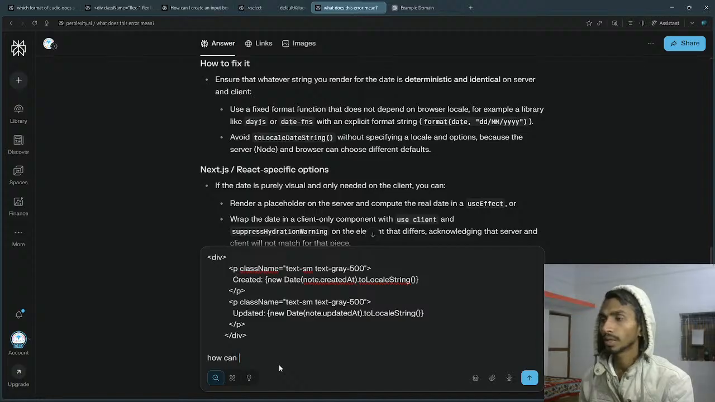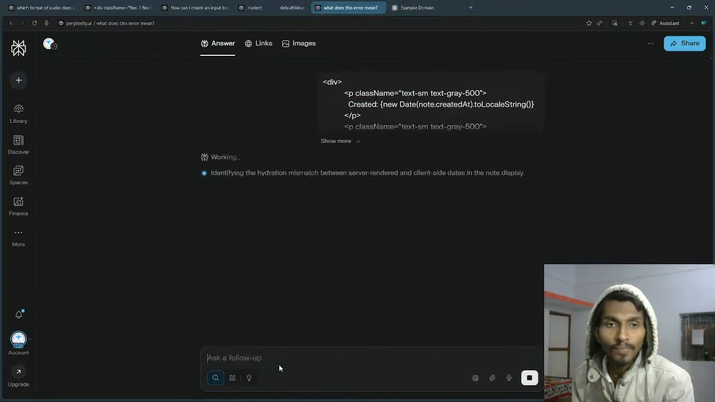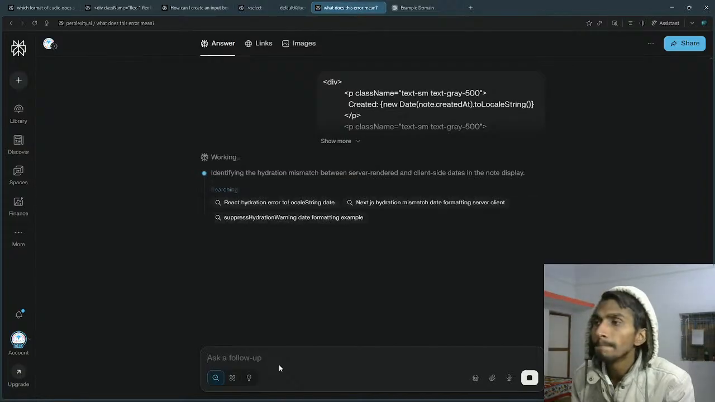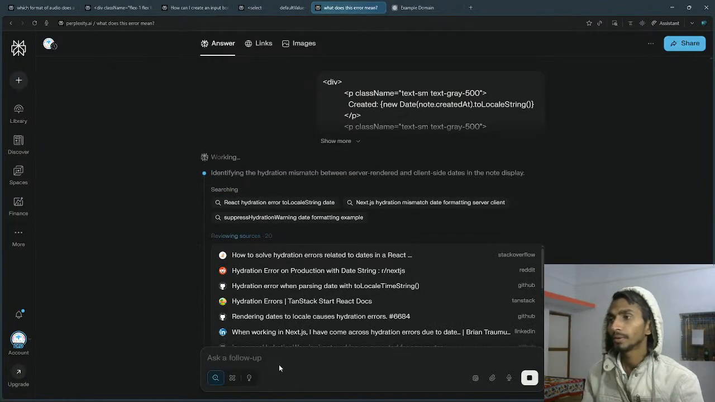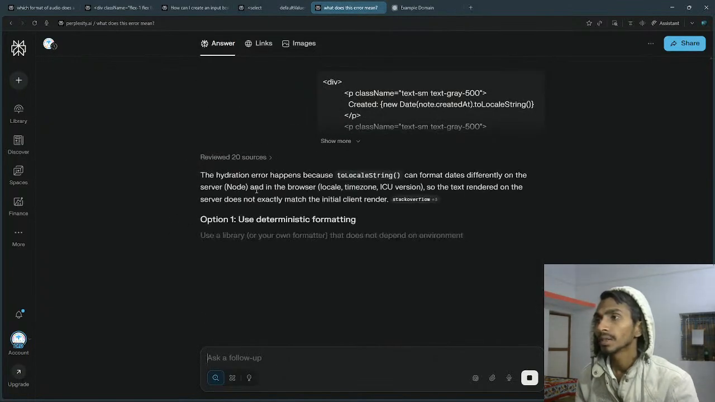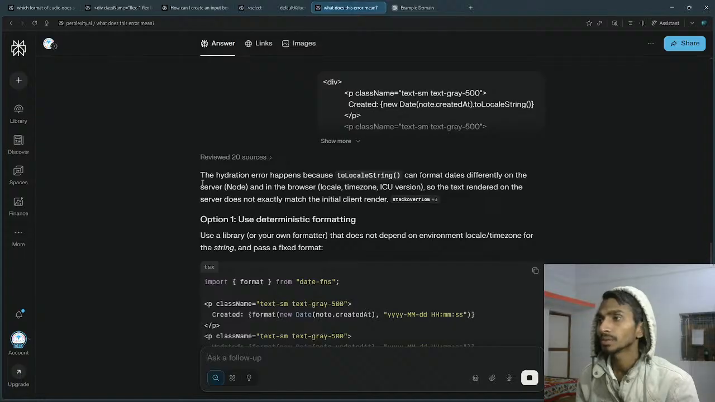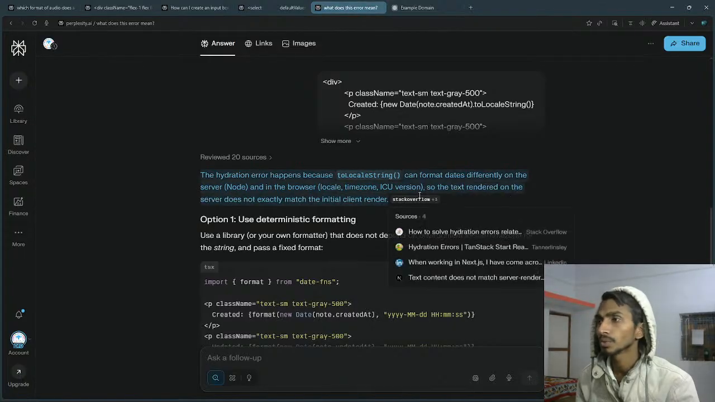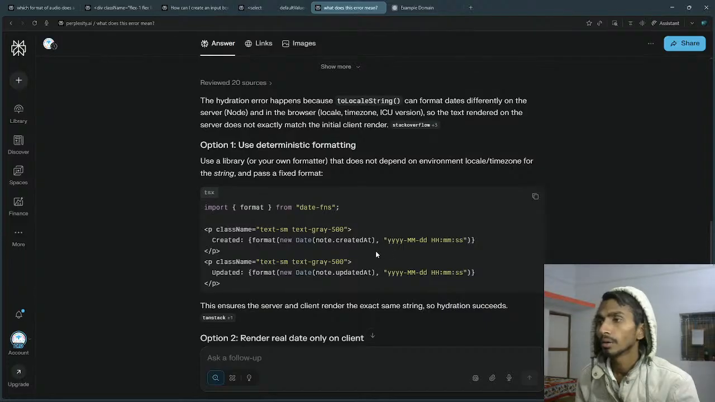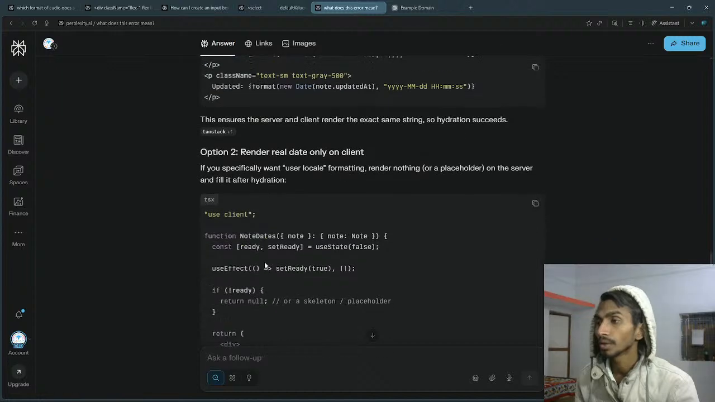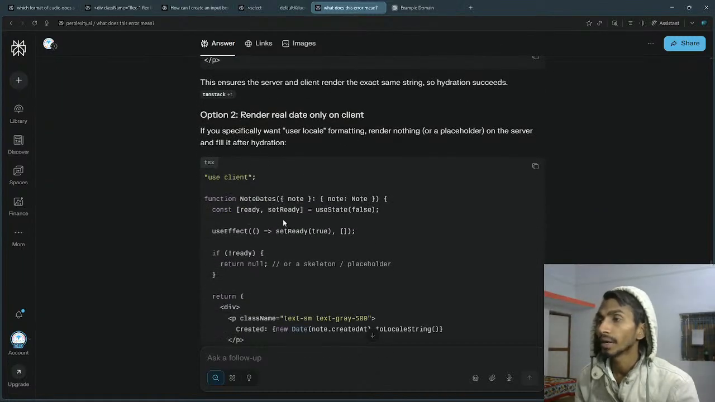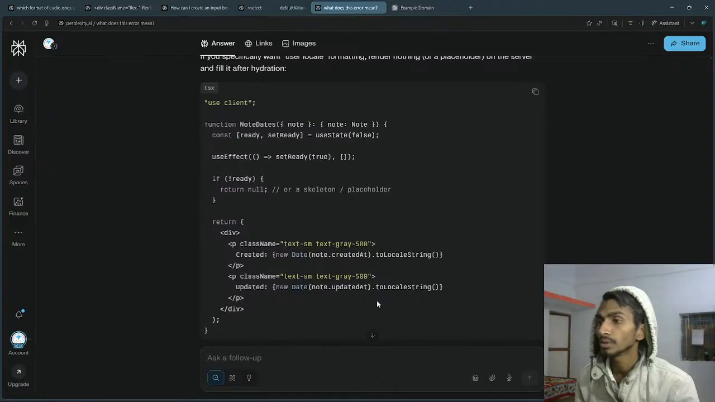How can I fix the hydration error here? The hydration error happens because dates can format differently on the server and in the browser locale. So okay, I have to give it a format and I have to use a function. I have to format it in the right way. Second, render the real date only on the client. So that's what I was doing. toLocaleString, newly updated.